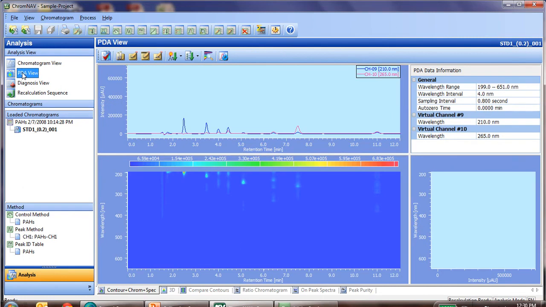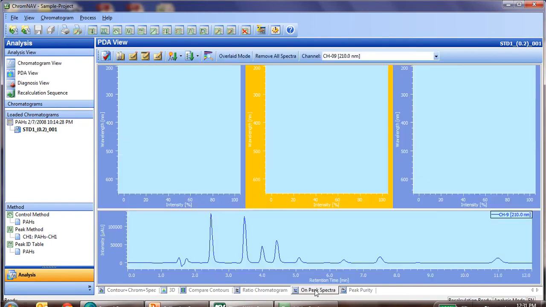If we click on the PDA view, in the Contour plus Chromatogram plus Spectra view, we have our wavelengths above, our contour on the bottom, and our spectra at the right. As you can see, there are other views below, but let's go to the on-peak spectra view, and at the bottom we get a sample chromatogram, in this case at 210 nanometers. Above, we have 3 spectra we can show, or overlay should we choose.